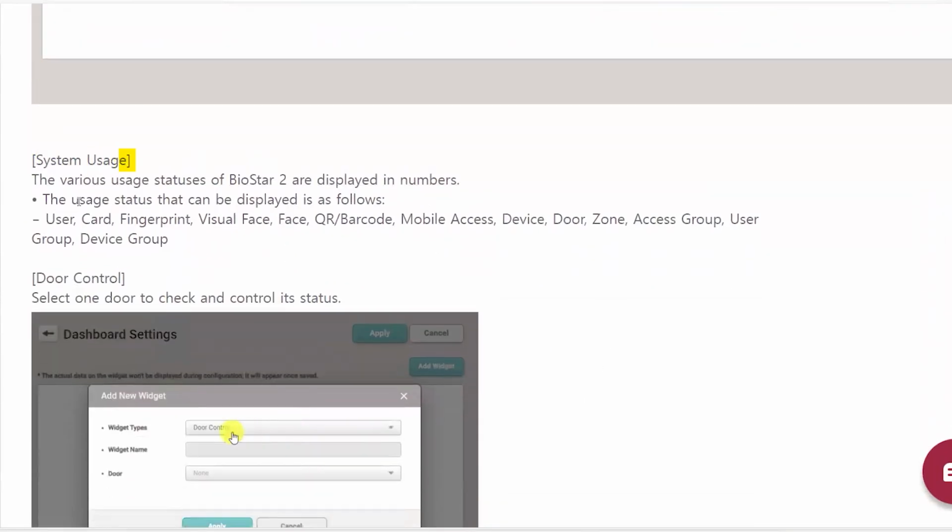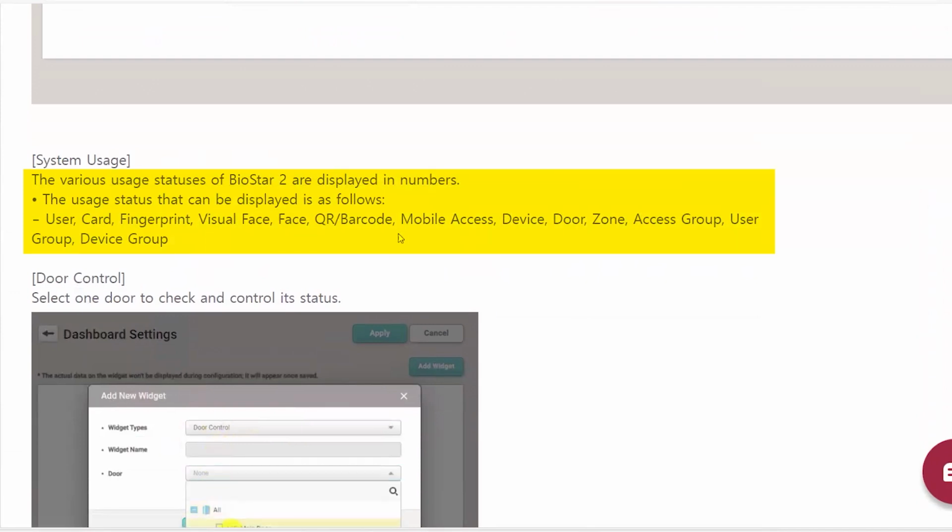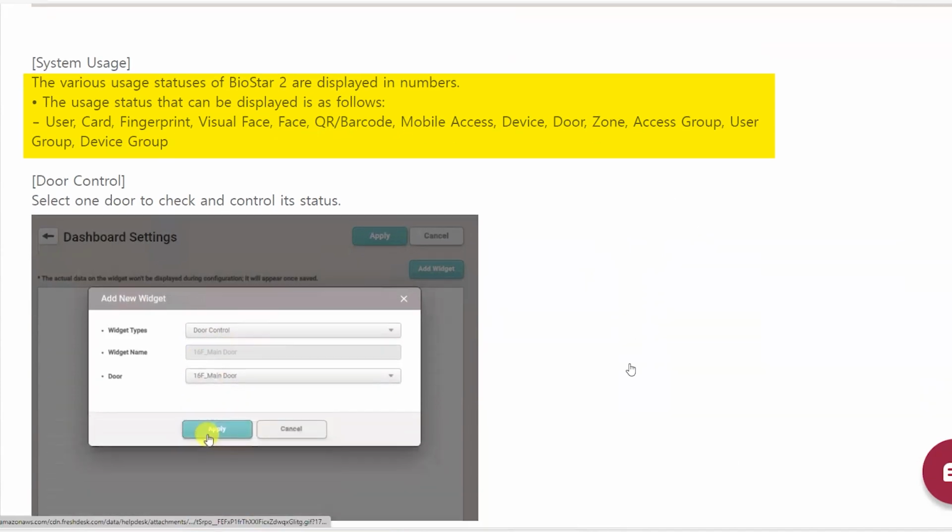System usage. The usage status that can be displayed is as follows: user, card, fingerprint, visual face, QR, barcode, mobile access, device, door, zone, access group, user group, device group.